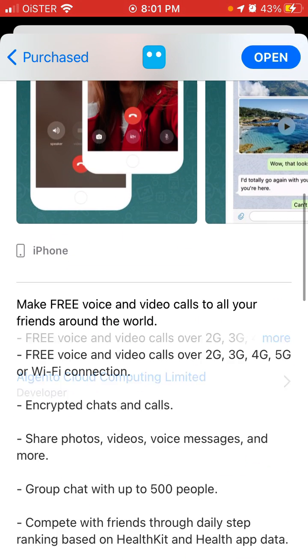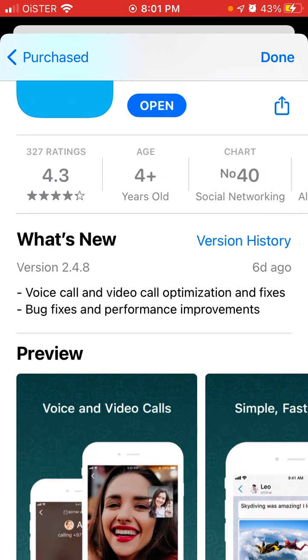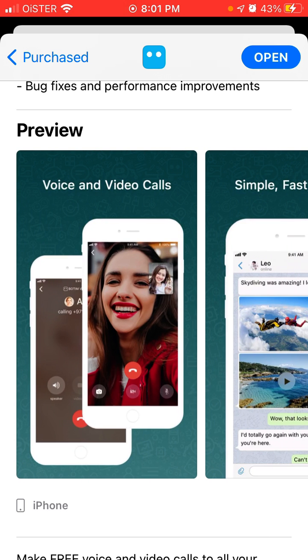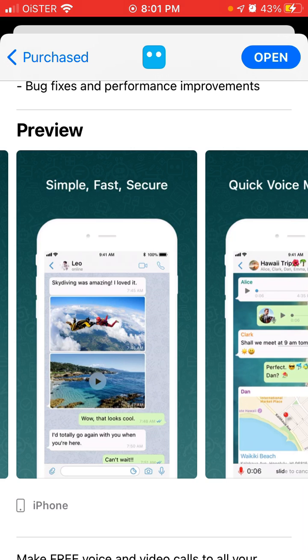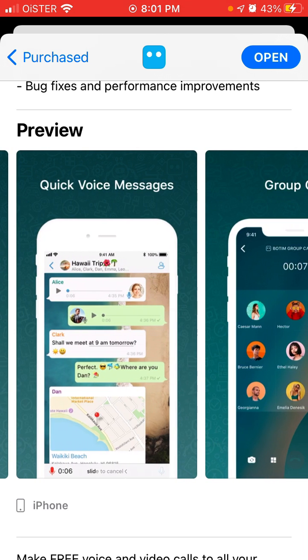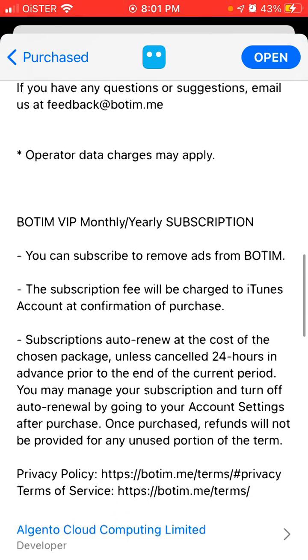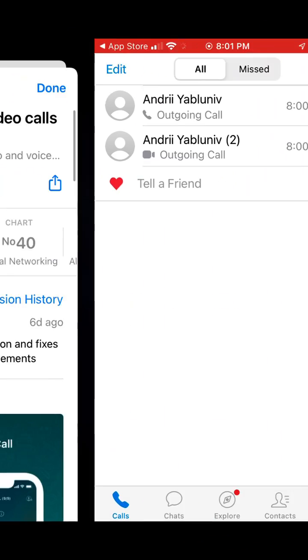This app is quite popular in a lot of countries, and it's in the top charts of social networking apps. So you can just do super simple, easy voice and video calls, and it's super simple, fast, secure, with a super easy interface. Actually, it kind of looks like a copy of WhatsApp, to be fair. So yeah, and then you can send voice messages, set up group calls, and all of that. And it's a free app for all these features. So let's just dive in.